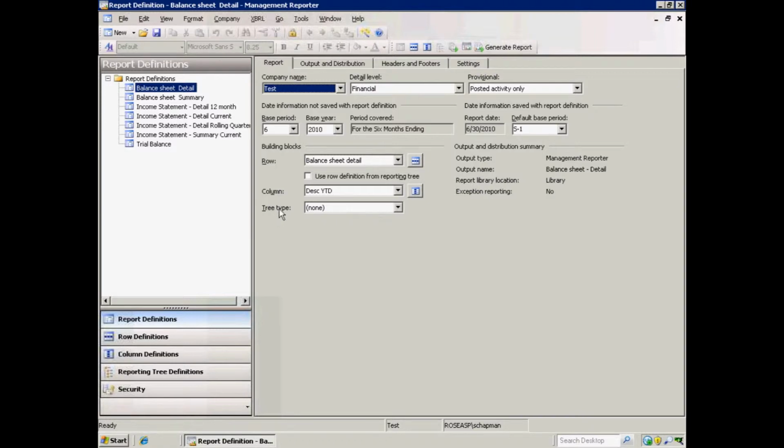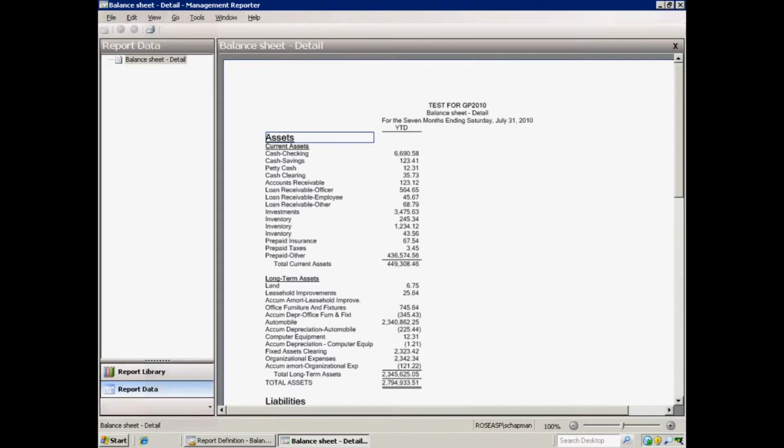But let's run the report first. I'm going to change the period to July here. Then we'll run the report, click Generate Report. And this is a standard report. This is an example of the report that we built for you. This has some sample data in it so you get an idea what it looks like. But here you can see a typical balance sheet.